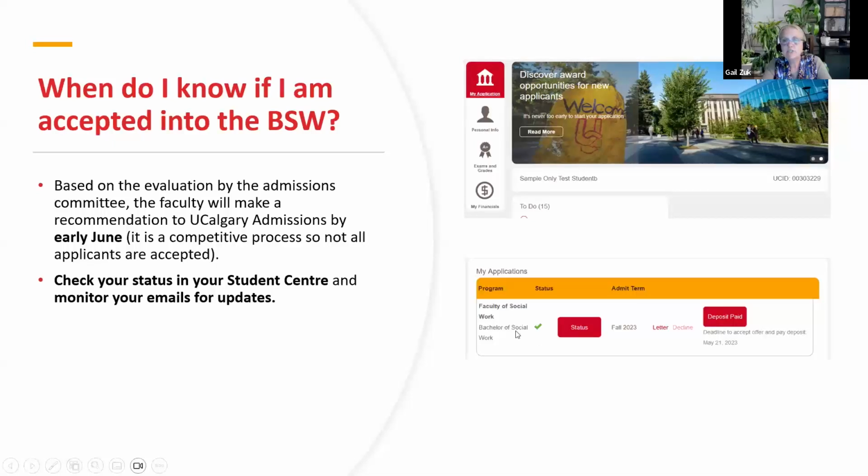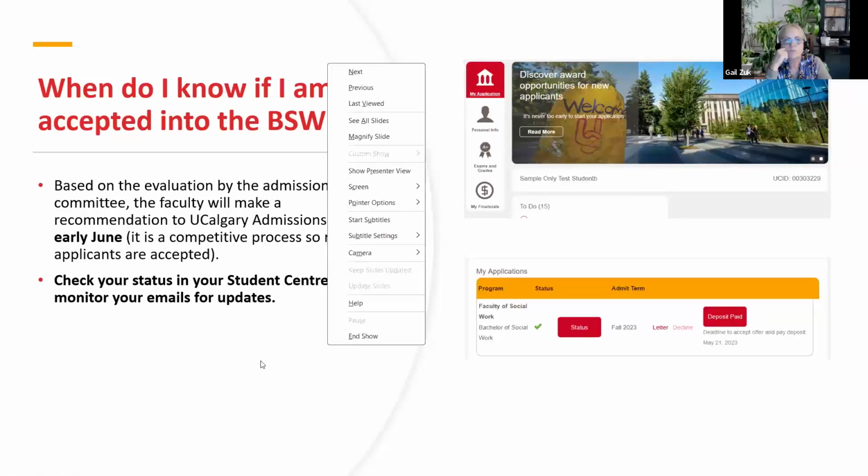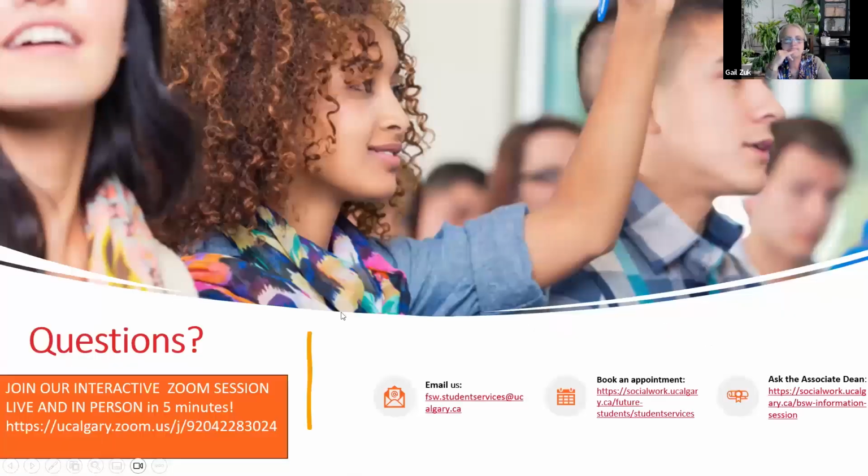If it's a green check mark, it's like, yes, you have applied. There's a letter available to read, maybe you were declined, maybe you paid a deposit, but keep track of that in your student center. If you're not quite sure how to figure out your student center, reach out to our student services team and they'll be happy to help you with that. The other thing is, you must monitor your emails. We do not personally call hundreds of students. So your email is where you're going to also see information, okay? So just make sure that you check on your student center.